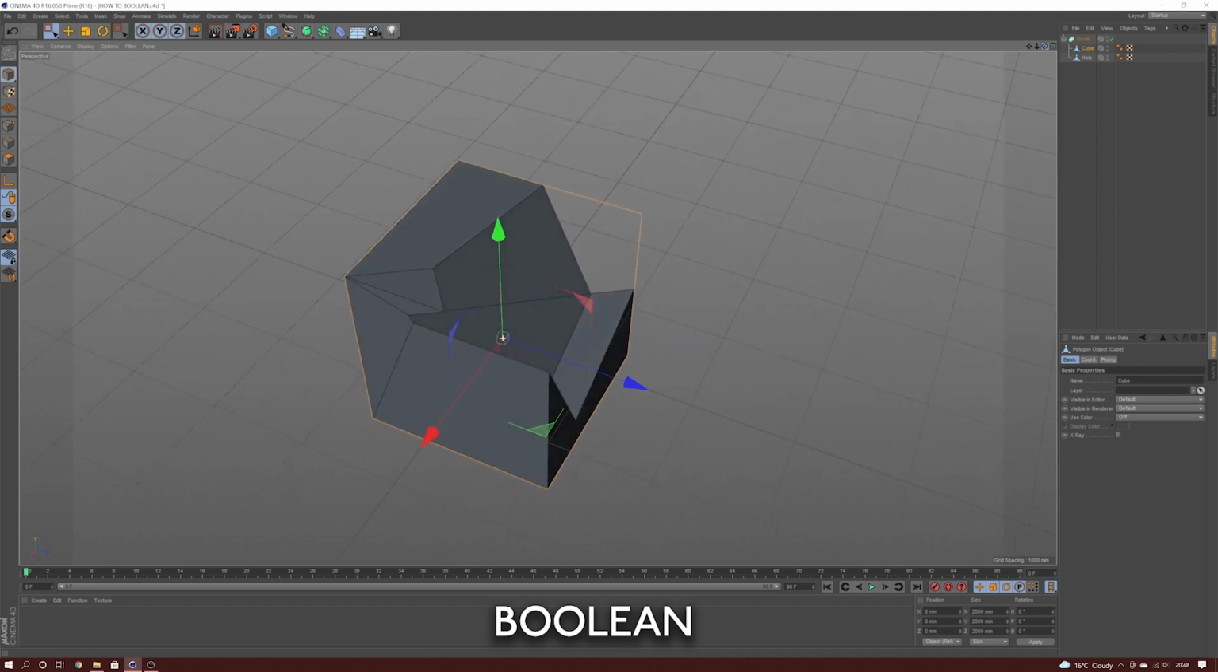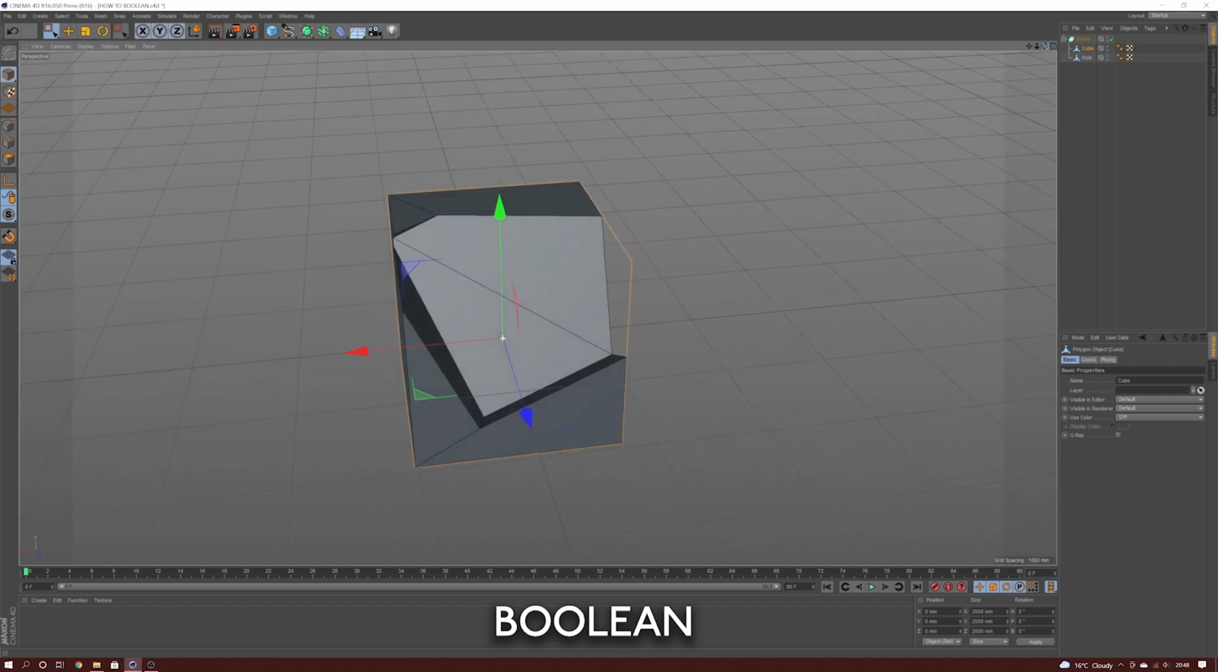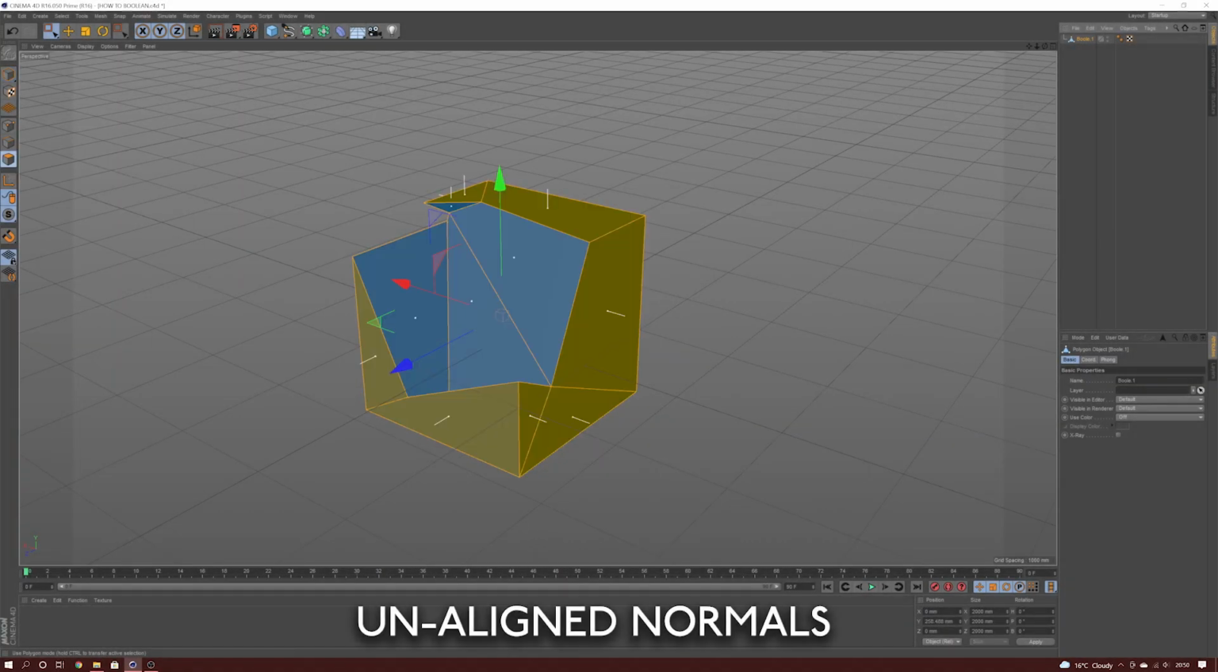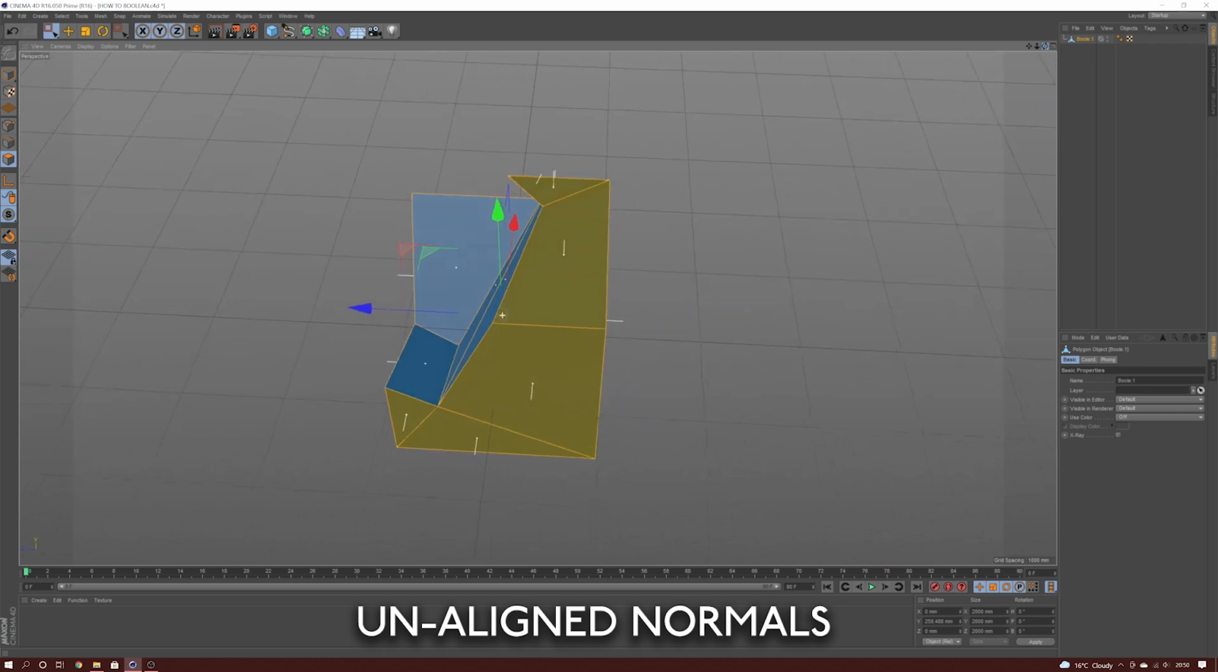Boolean tools are often frowned on, as they can in some cases create problems with normals. Our original cube is fine, but the cube we used to make the cut with has created new faces, and what we're actually seeing is the back of these faces. The normals are facing the wrong way.